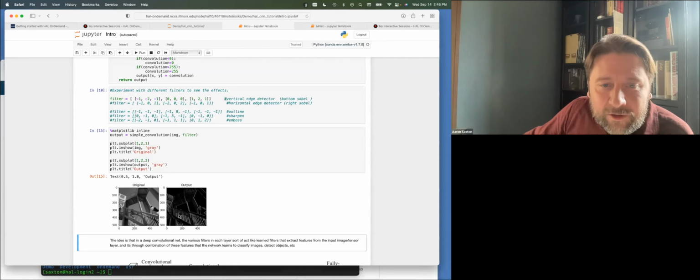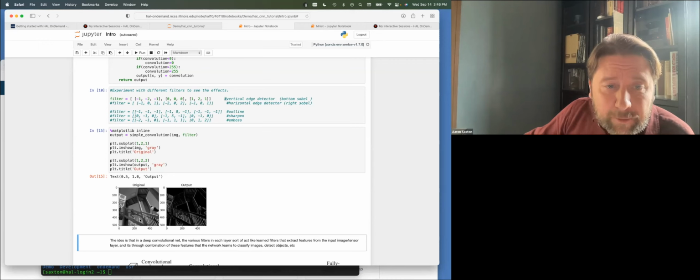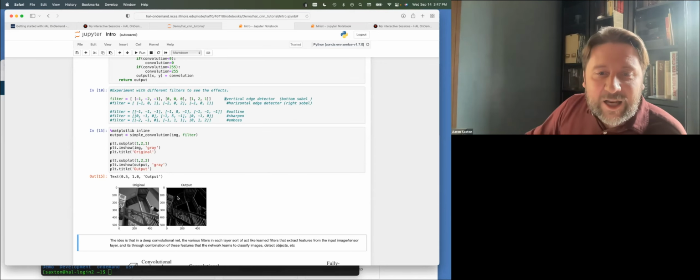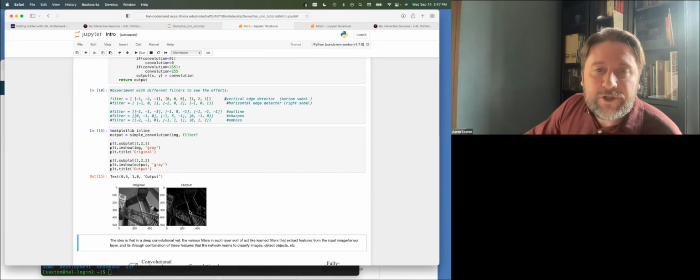All the railings here really popped out. Over here, it's a little bit hard to see them, but now we have a striking representation of them. So convolutions can be used to transform your input data to try to highlight and bring out interesting features.